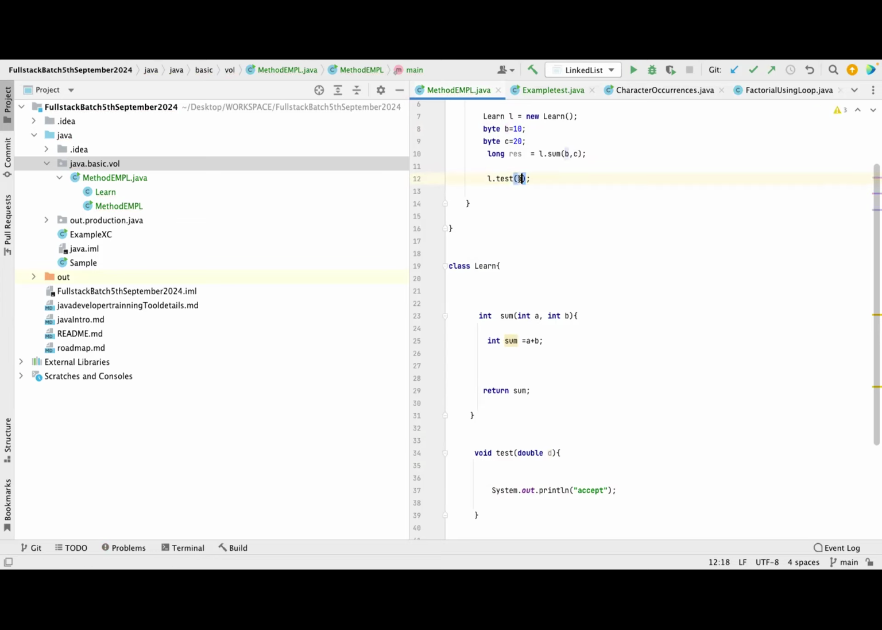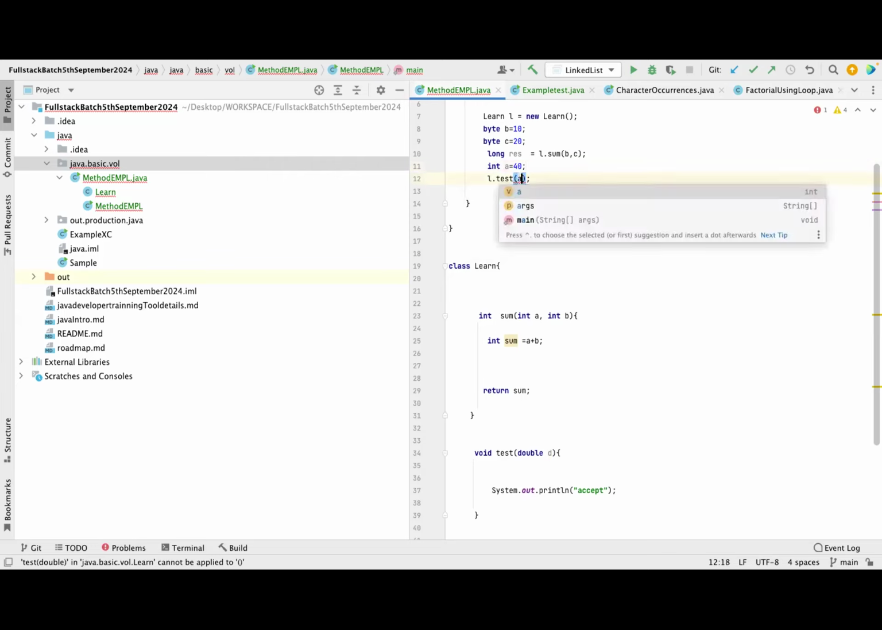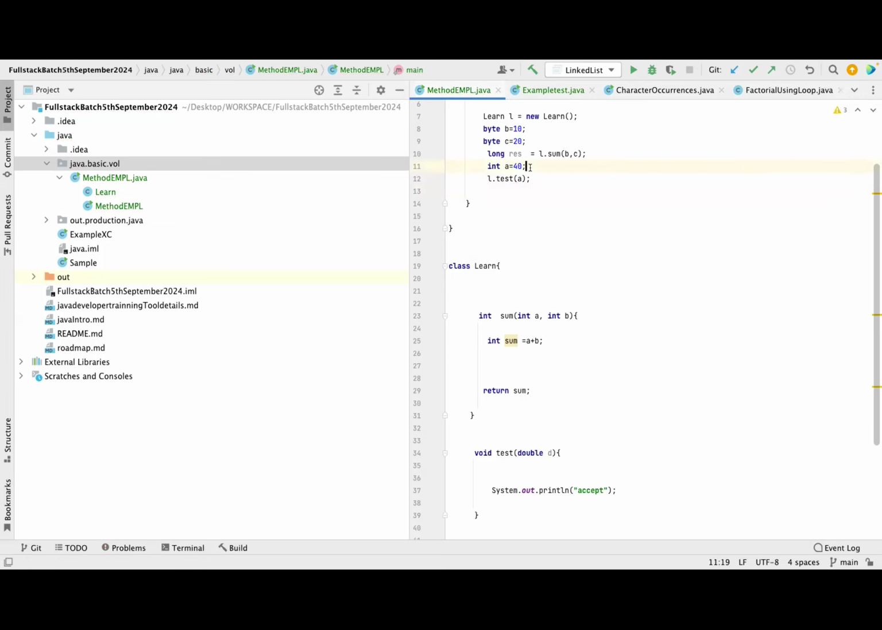So B is also accepting. Okay, let me pass an integer value. Let me define here A equal to 40. Let me pass here A. Okay, that is also fine.